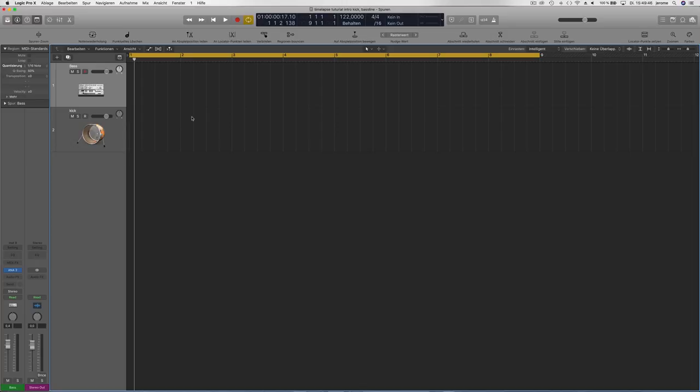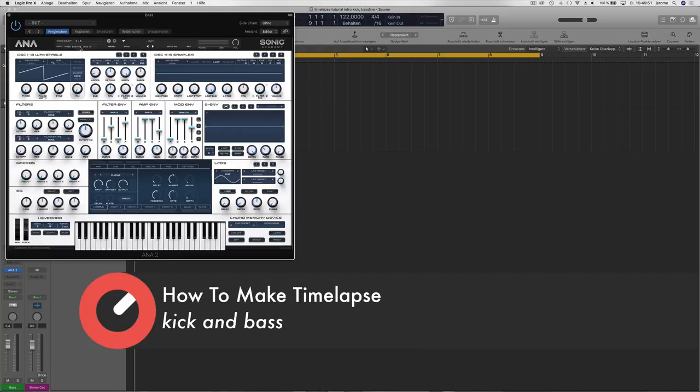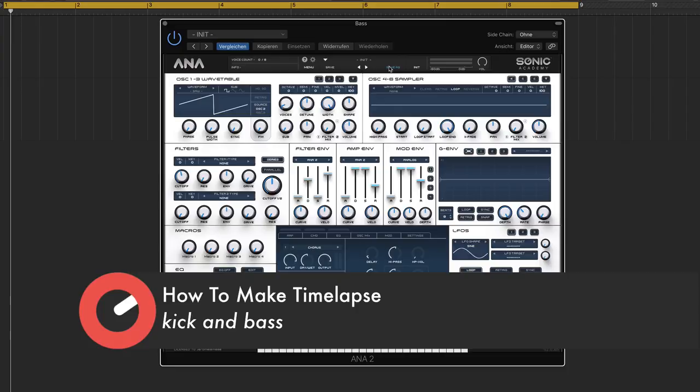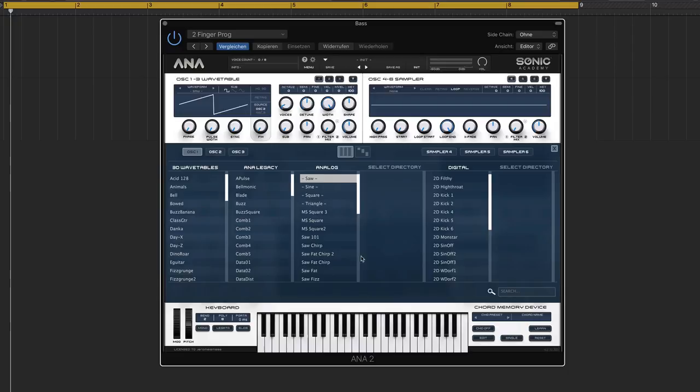Okay, let's start with the bassline and the kick. For the bassline, I use the ANA2. Let's start from scratch. Saw wave. Let's use the TB saw wave. That's the one from the 303.